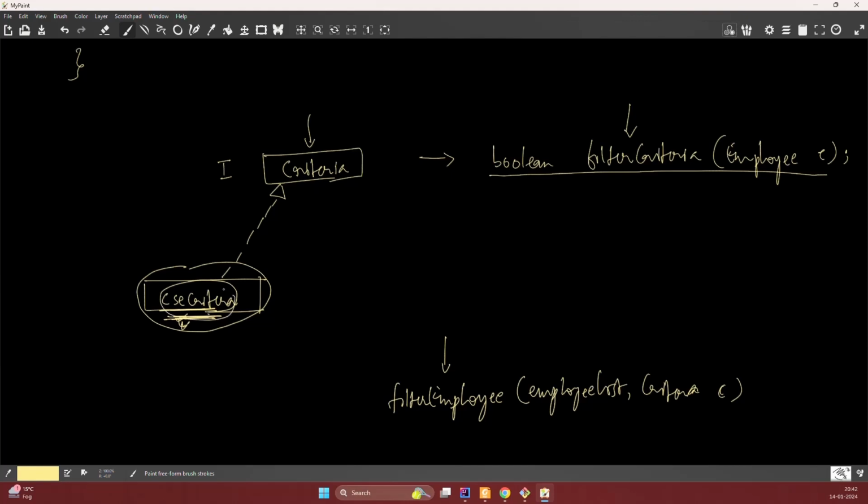So let's take a look at that. This is the way we can use this behavior, the CSE criteria behavior. In order to use this CSE criteria behavior, we have to pass the object of CSE criteria in the filter employee method, on which the behavior of the filter employee method depends. This is the filter employee method, and its behavior depends on the object of the CSE criteria class.